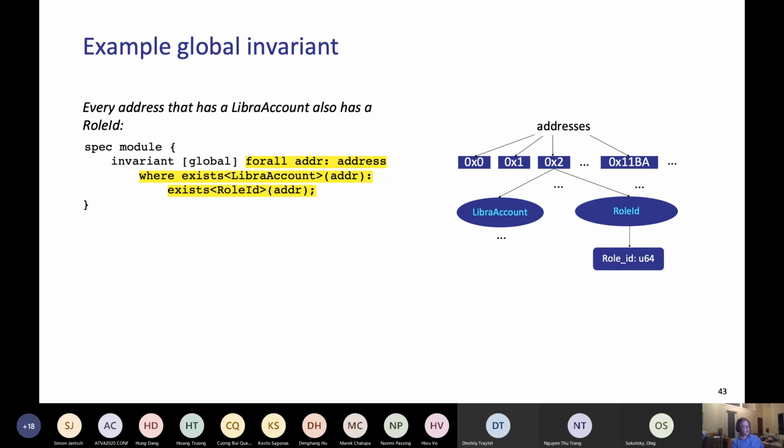The way you write that in our syntax is a module specification, and then there's a global invariant. What I've written here is: for every address where there is a Libra account stored at that address, there is also a role ID stored at that address. If you know logic, at least, it's a fairly natural way to write this. And we are using quantifiers to show that it holds for every possible address.